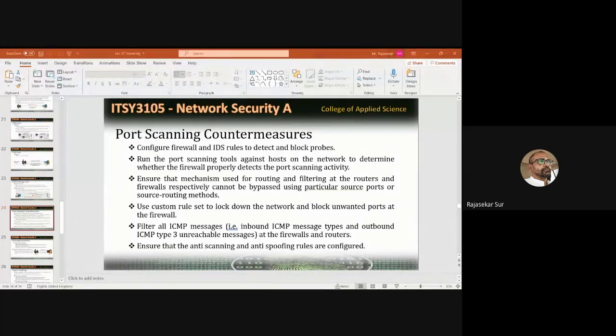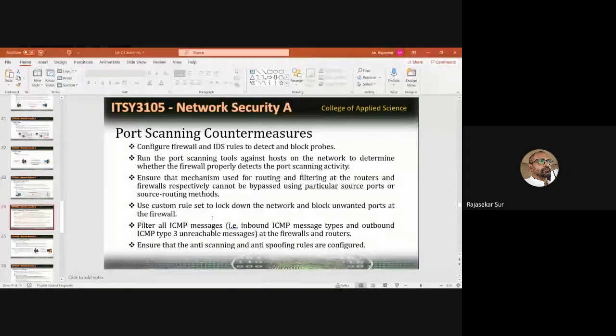Okay, let me continue. So, port scanning countermeasures. What do countermeasures mean? What are the steps we have to take on a target machine to avoid port scanning? Okay, so this is the concept. Now we can see them one by one.